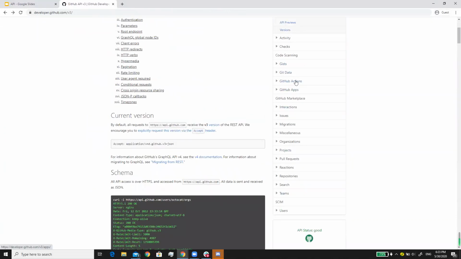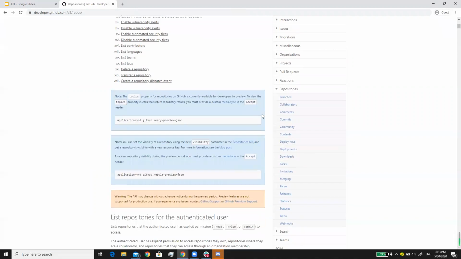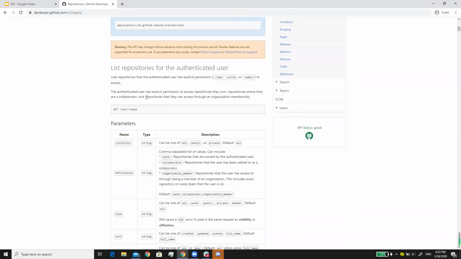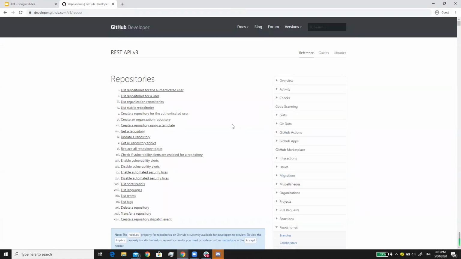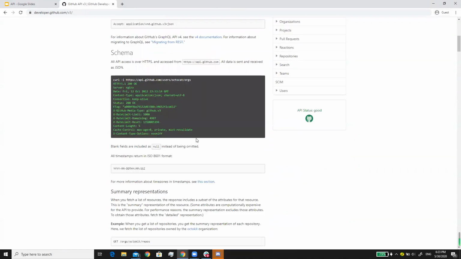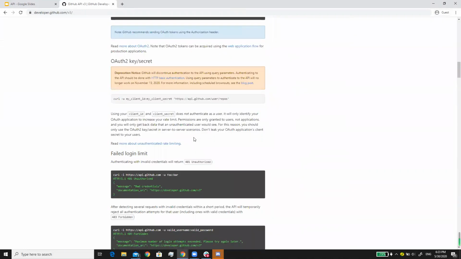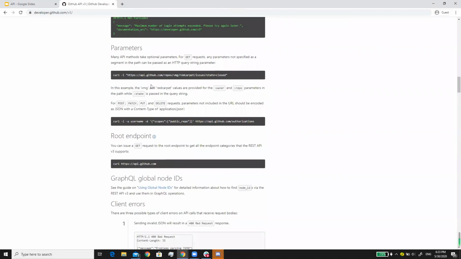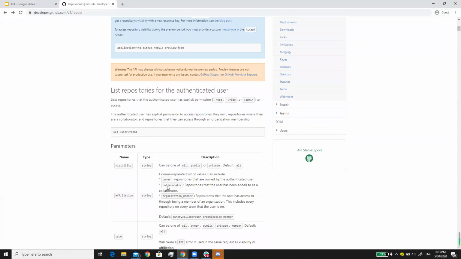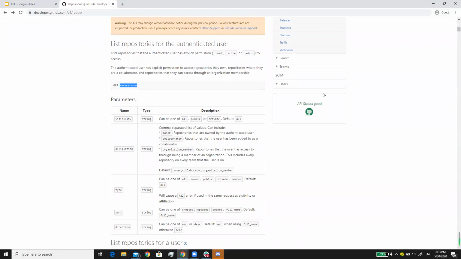Let's look in here at GitHub repositories. A lot of the APIs will list GET /user/repos. So what you want to do is find the base URL. Usually it's somewhere in here. Yeah, like this. So your base URL is https://apis.github.com, and then what's after that is this right here, /user/repos.